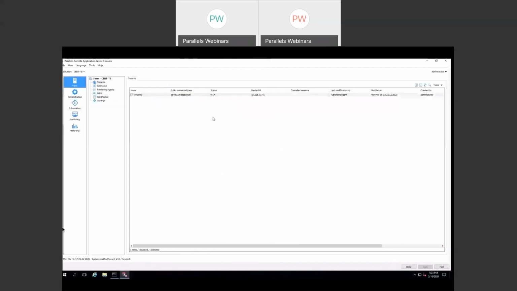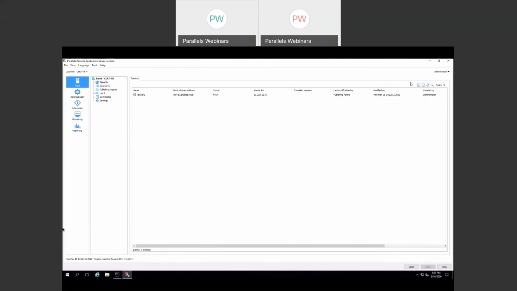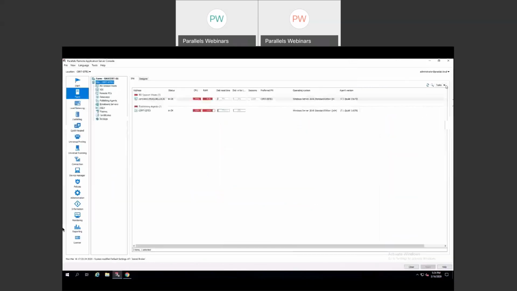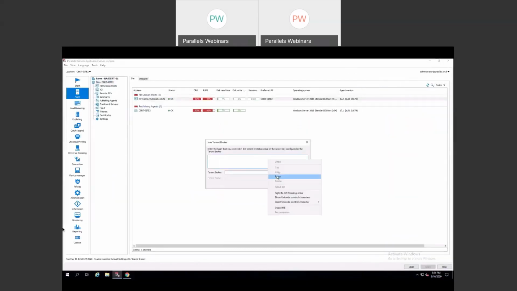So let's go back to the tenant broker, and I'm going to add this one in. So I'm under tenants and farm. I'll click the blue plus. This one I will cleverly name tenant 2. And the public domain address for this one is cert-s2.praslab.local. And I'll grab this hash here, right? And I'll go over here, and I'm going to go to tasks and say join the tenant broker, and I'll plug in the hash, and I'll go ahead and click OK, or join rather.